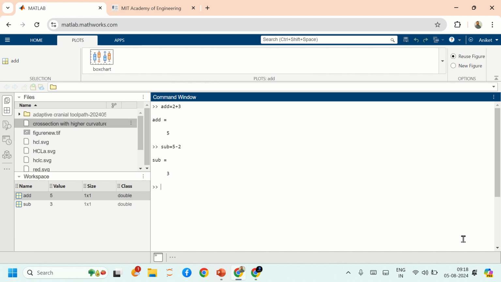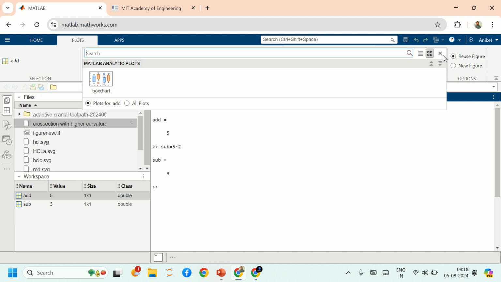Now for whatever variables we have stored in the workspace, the plot section will suggest various plots that we can plot with. So for the particular add and subtract variables, it is showing that you can plot a box plot, and it is not always true that the plot shown here is compatible with the variable. We have to decide which plot to use for a particular variable.